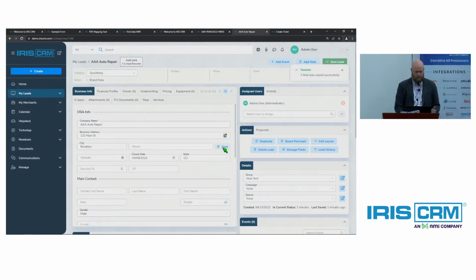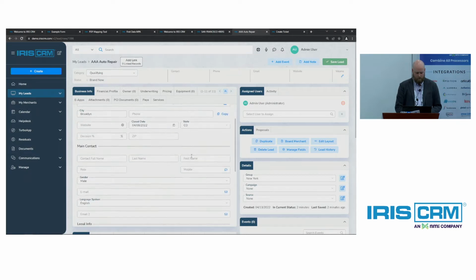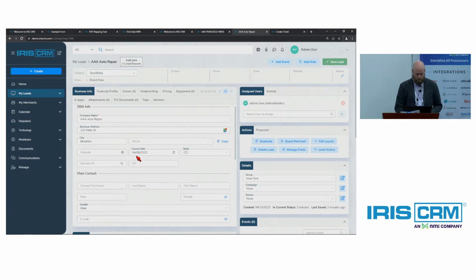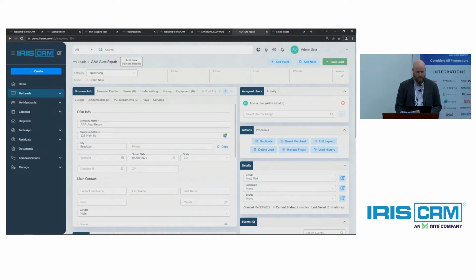So if you have a copy button, that's probably used for something like a DBA address being equal to a legal address. So instead of having to type it twice, you would click copy, and the matching fields would have that information populated below. So that's some basic fields that you have. Now some of the tabs have special functions.